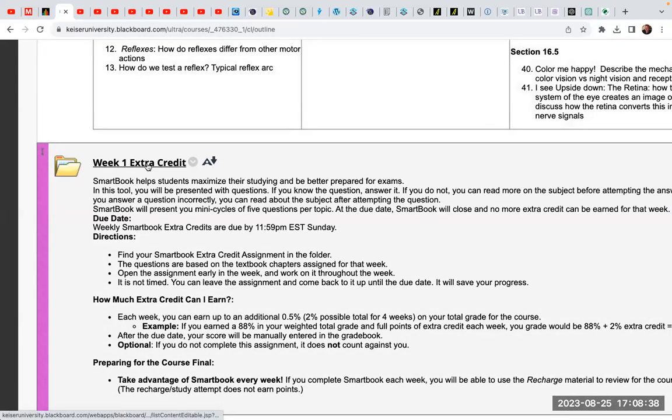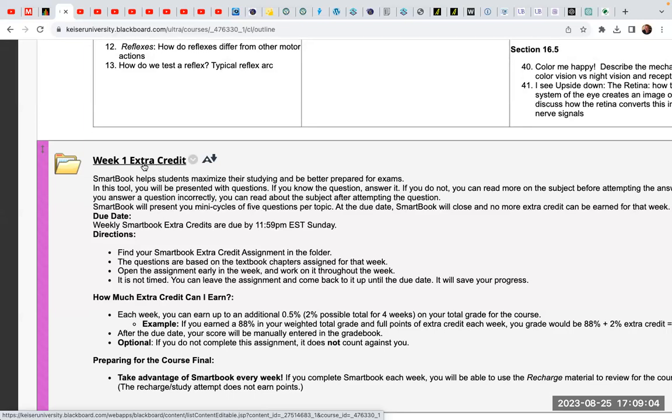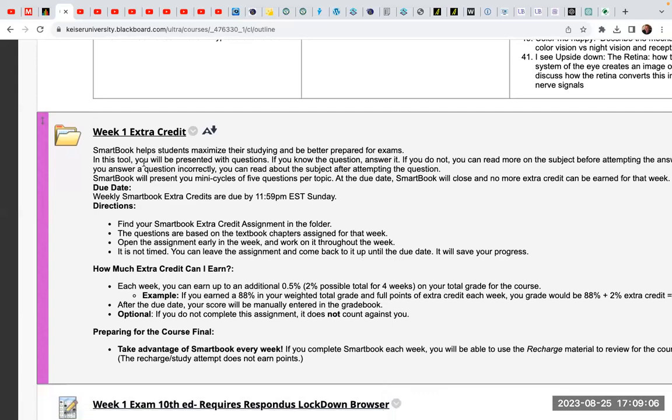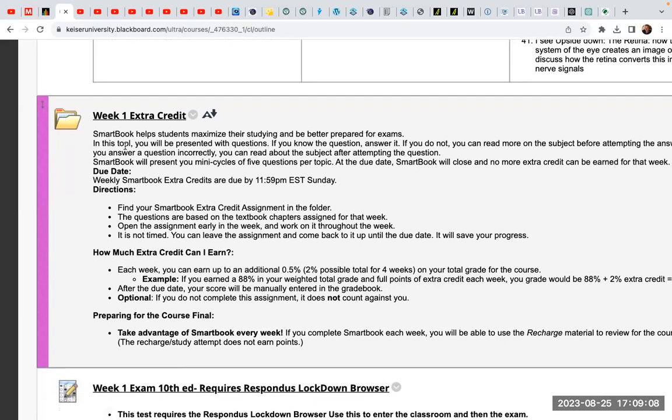Week 1, extra credit. Click on this. It'll take you to McGraw-Hill if you choose to do it. If you do all 4 weeks of extra credit, again, it's all due Sunday by 11:59 p.m. Eastern Standard Time. If you do all 4 weeks, it could earn you up to 2 points on your total average. Once it closes, I cannot reopen it for you. It's controlled by the publisher. Okay, so if you choose to do it, it can earn you 2 additional points.